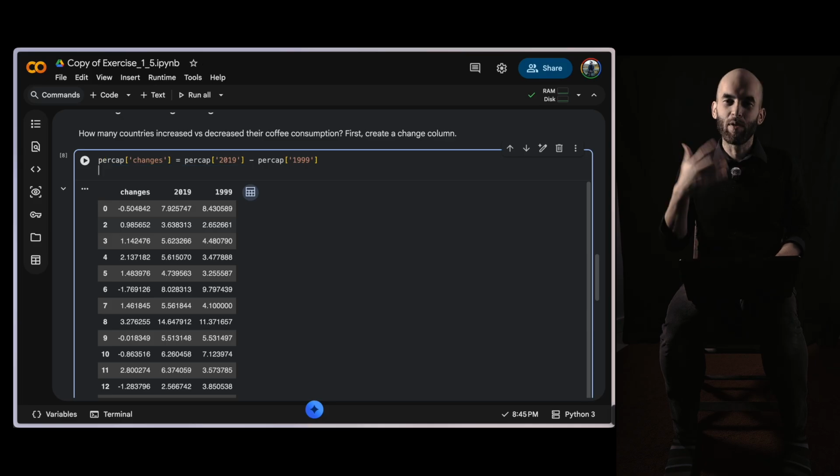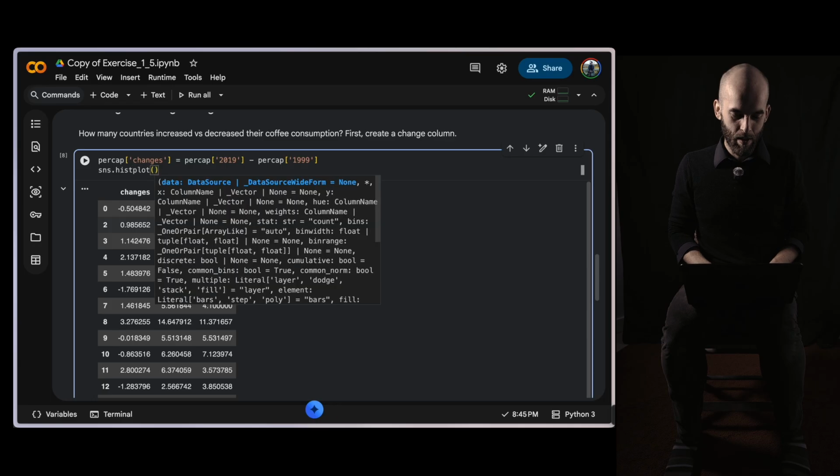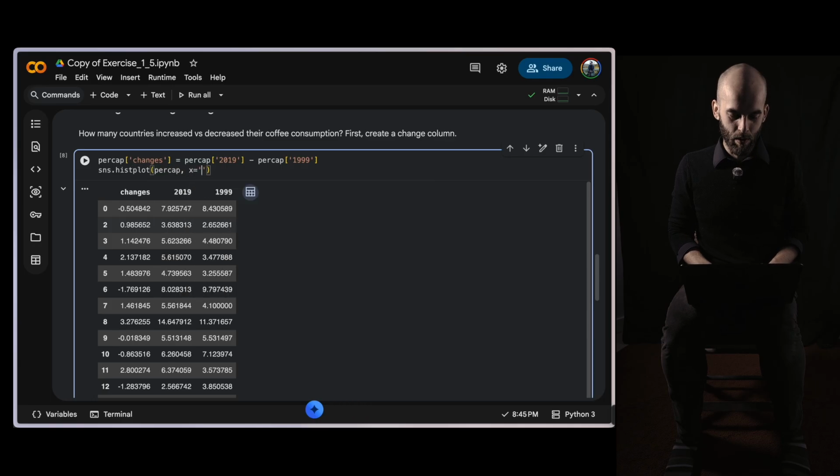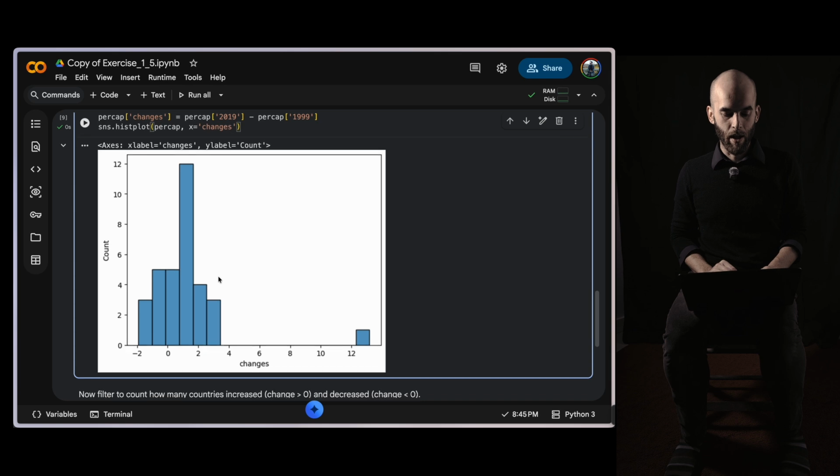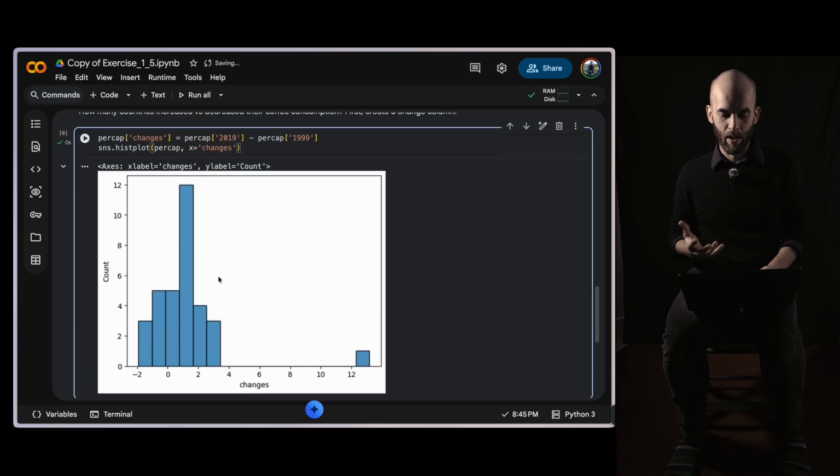But then we want to get a sense of how many have increased and decreased. One thing we could do is just plot the histogram of changes. So we have sns.histplot per cap, x is equal to changes. And this will show us the distribution of changes in coffee consumption per capita. And you can see we have this 0 here, so anything above it is an increase. But what we want is actually just to count.